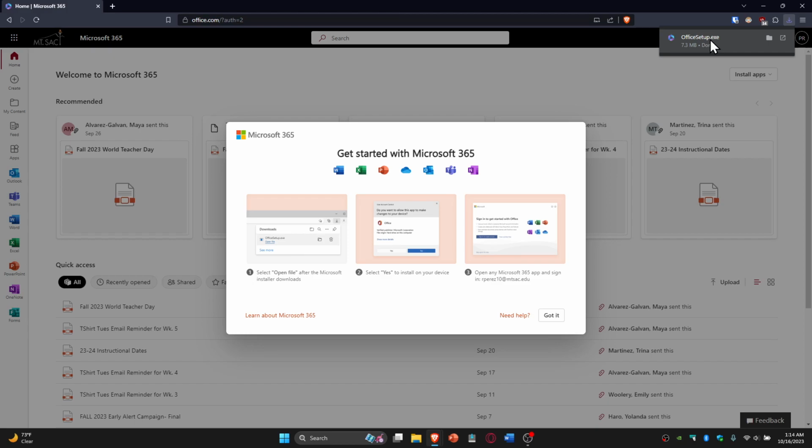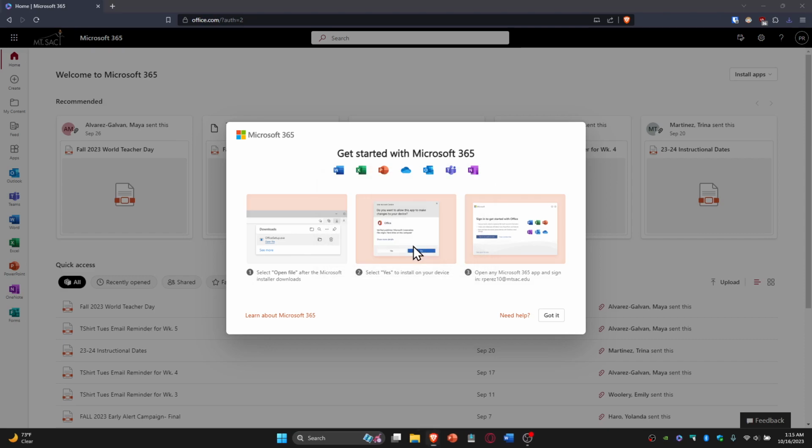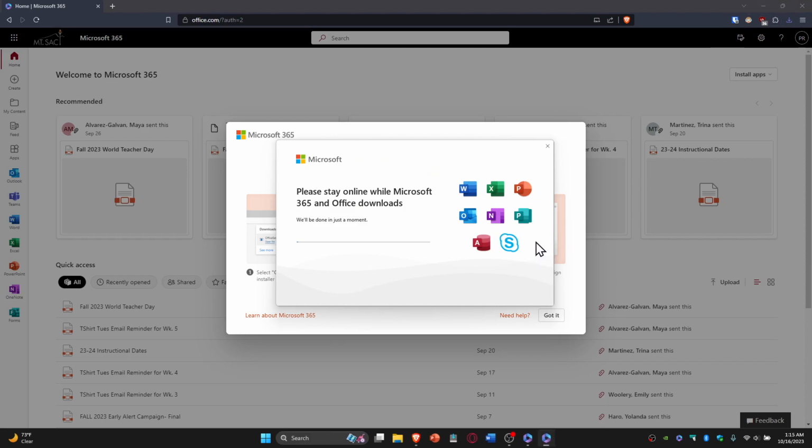So then what you're going to do is you are just going to click on this here. It's going to start saying getting things ready, and it's going to walk you through the setup process, basically. I'm going to stop it, though, because I already have it installed.